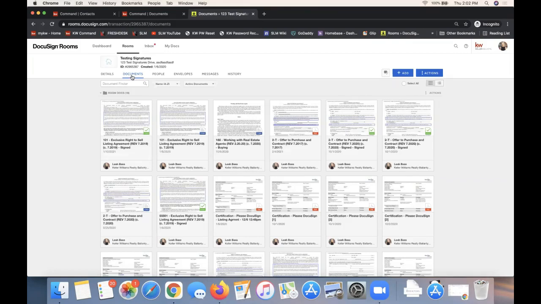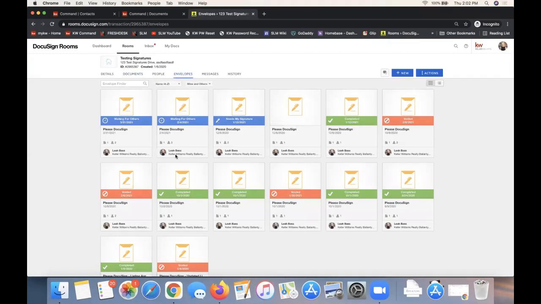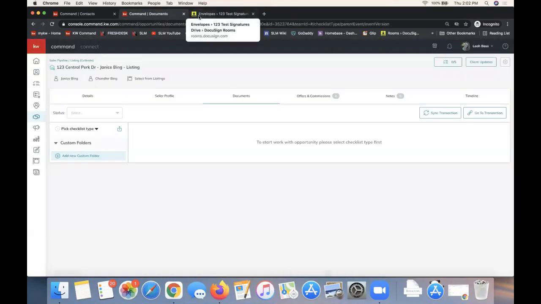Okay, so if you are still where I left you, you're probably in the envelope section. We're actually going to switch over to Command. So your tabs, you should have both open, an envelope tab and a Command documents tab.